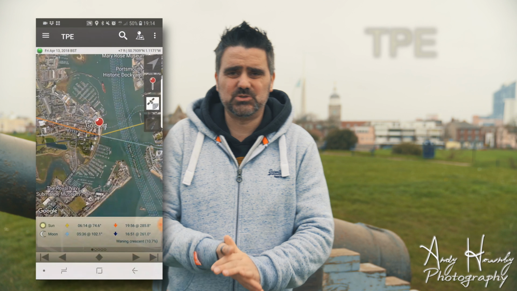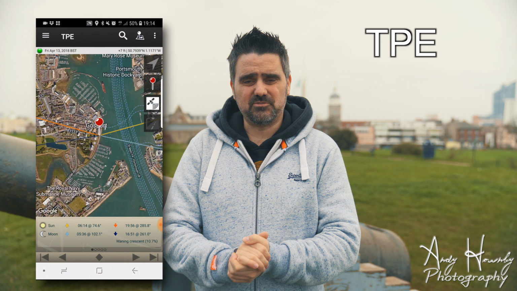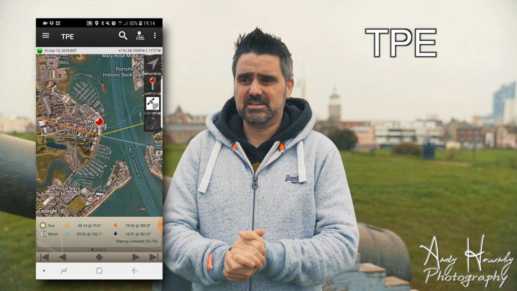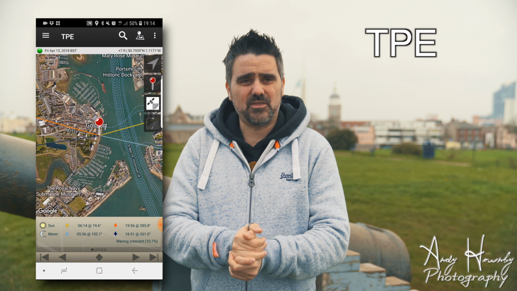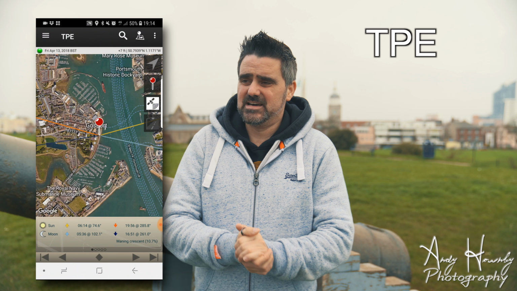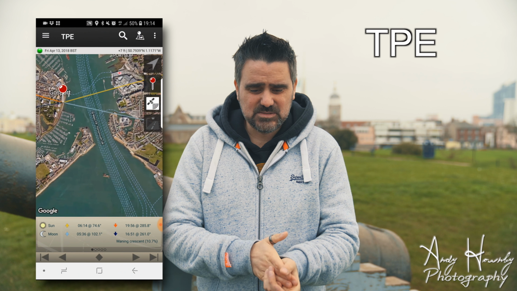The second one is an app called the Photographers Ephemeris, or TPE for short. I've had this app, probably one of the first apps I bought for landscape photography, and in fact I don't think I bought it. I think back in the day when I got it, it was free. Now I think you pay about £11 for it. That's about $13, $14, and it is really good.